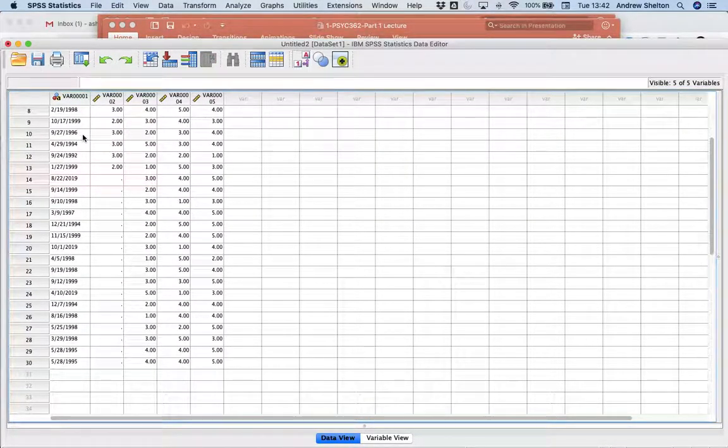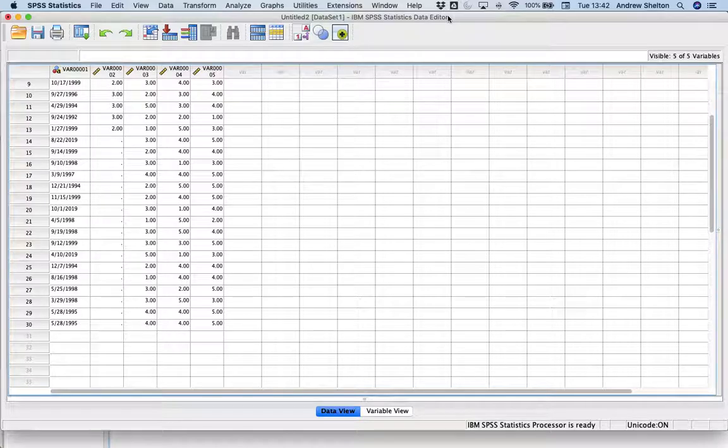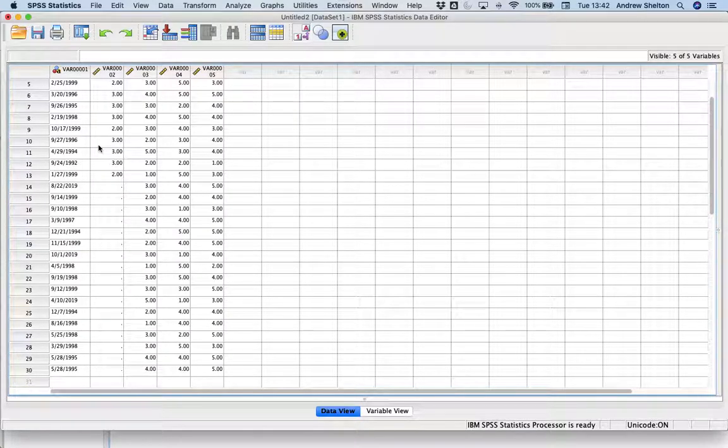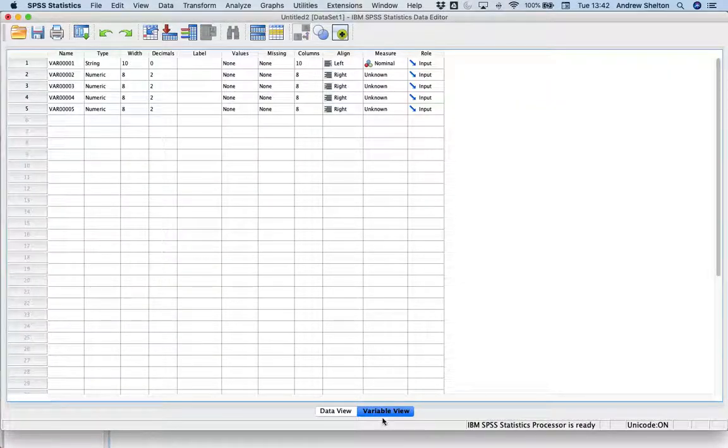And I just copied all of the data from your survey that you took, and we're going to label it here in a second. So this is our data view. Our variable view is where you see information about those variables.